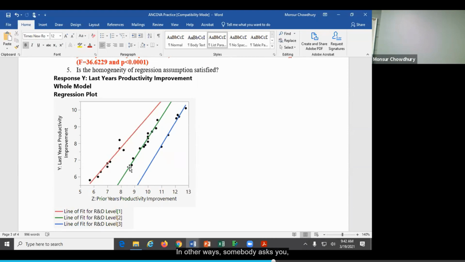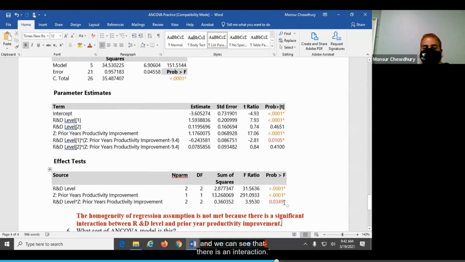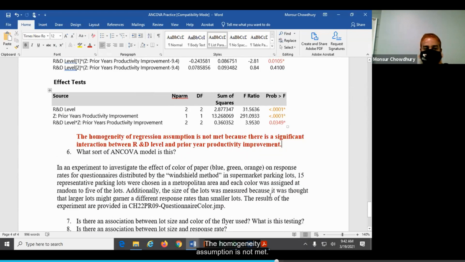So in other words, if somebody asks you what is the homogeneity, we should say that we expect the slopes to be parallel for the different levels of the categorical predictors. If the slopes are not parallel, we expect that there is an interaction between the predictors and the covariate. And this is what we can see here. The slopes are not parallel and we can see that there is an interaction. So the homogeneity assumption is not met.